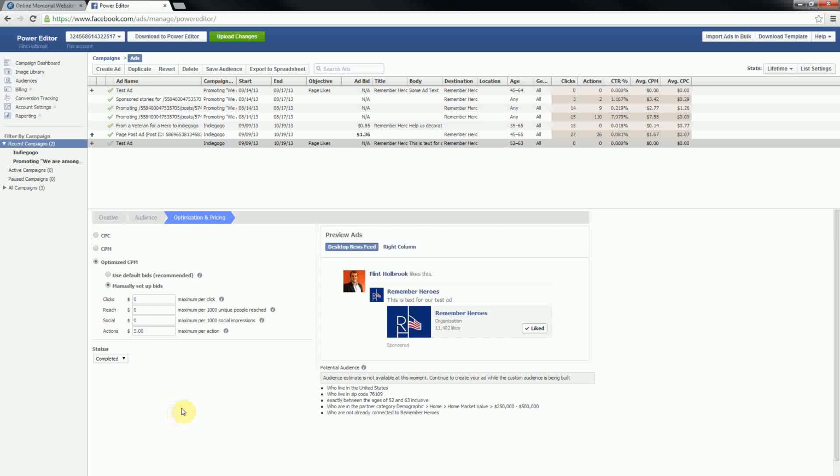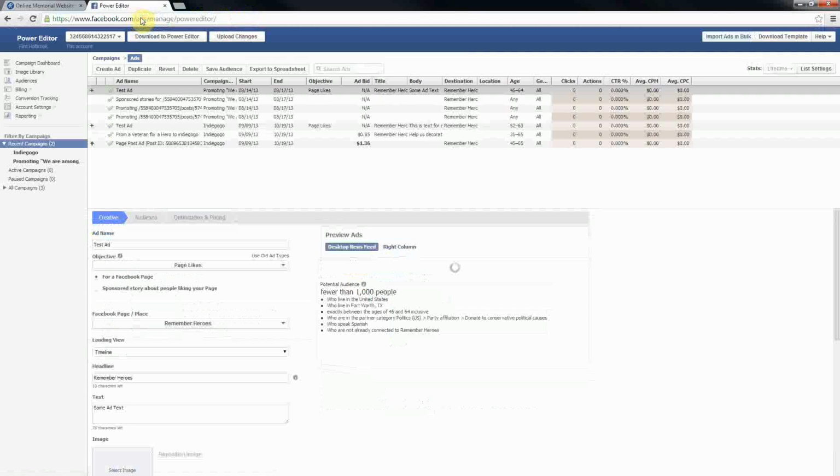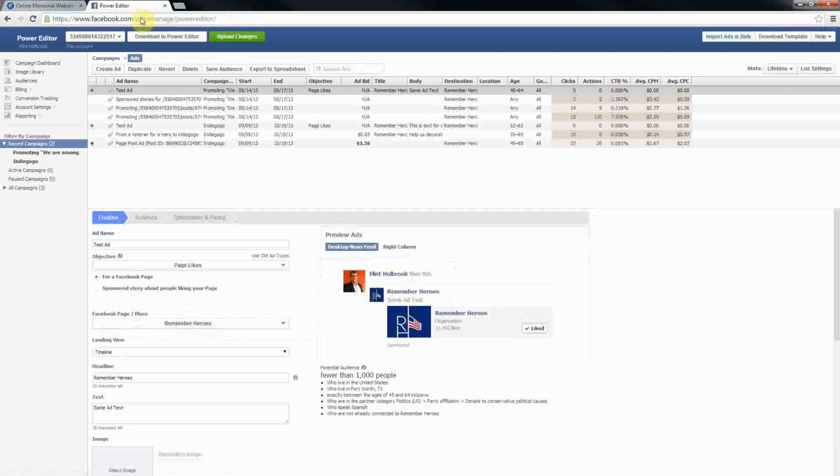This has been a really brief overview of ads in the Facebook Power Editor. You can get to the Facebook Power Editor by going to facebook.com/PowerEditor, and that will load it up for you. I would check it out if you already have a Facebook page. It's free. It's a tool provided by Facebook.